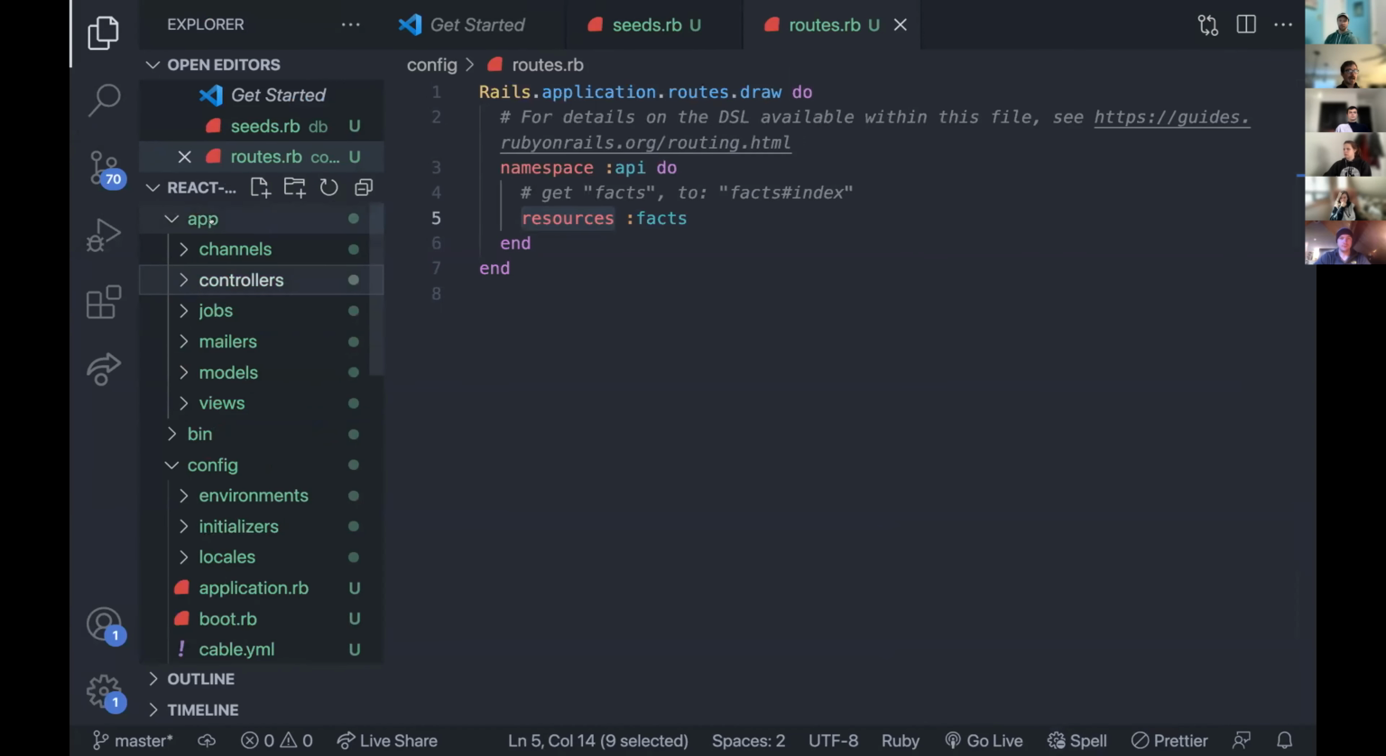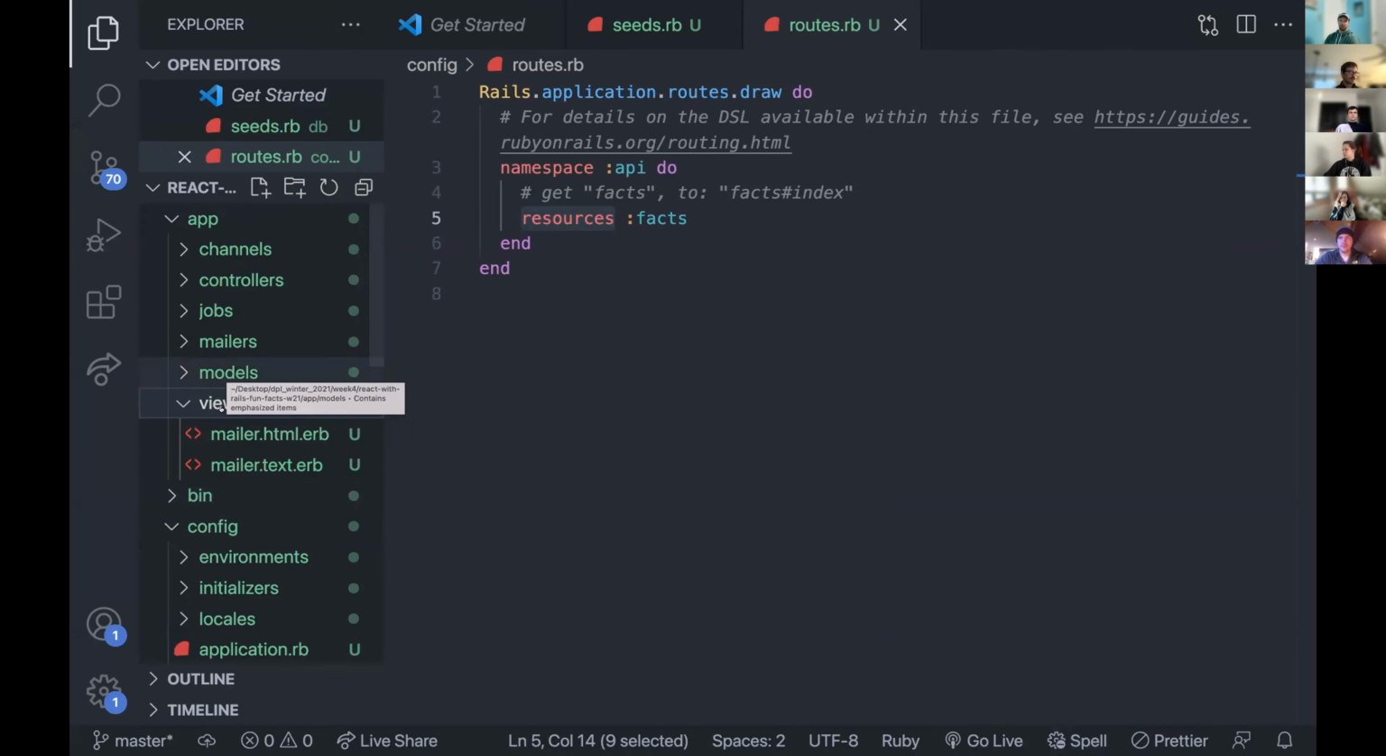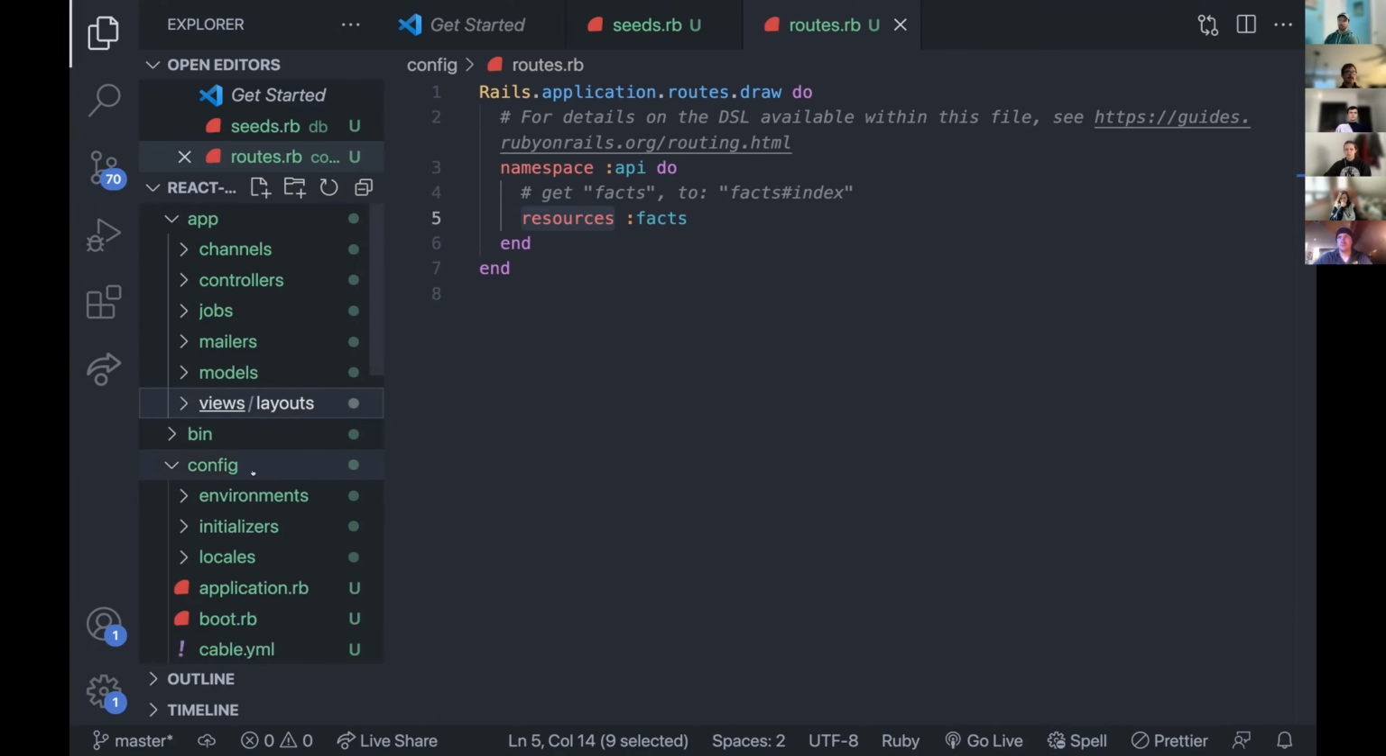Also, if you look at our app, we do have a views folder, but we're not going to have views that go along with our controllers and models, which really hasn't been the case anyway since we've been using React. But cool. All right, so let's just build this out.